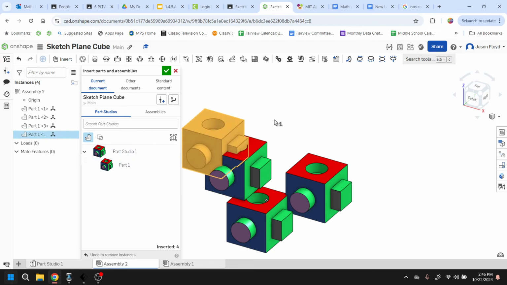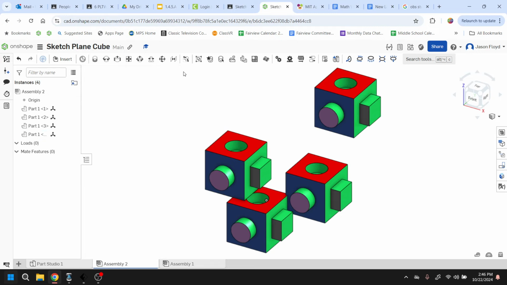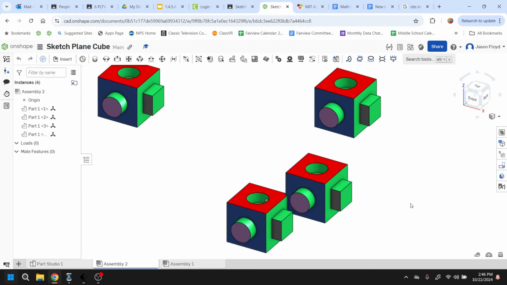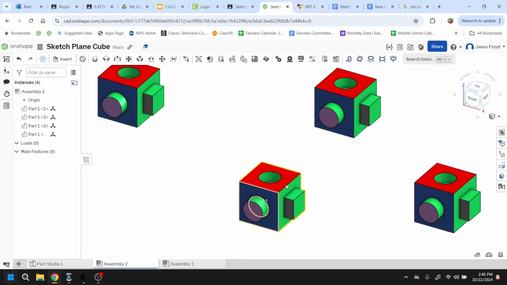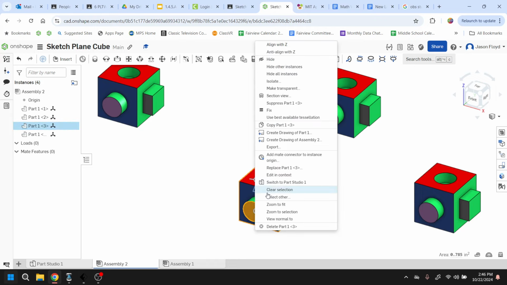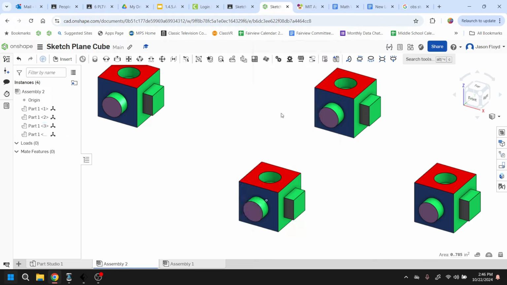So I'm just going to place 4 to get started right here. You can see now that I can move them around in my environment. I'm going to take one of my parts, right click on this part and fix it. What that allows me to do is not to have it move. So everything we're going to do with this today is going to be with our fasten mate.